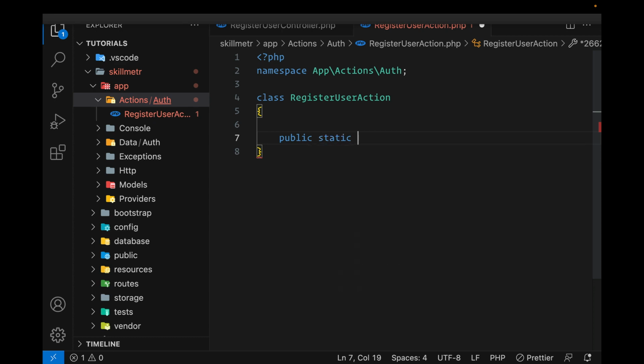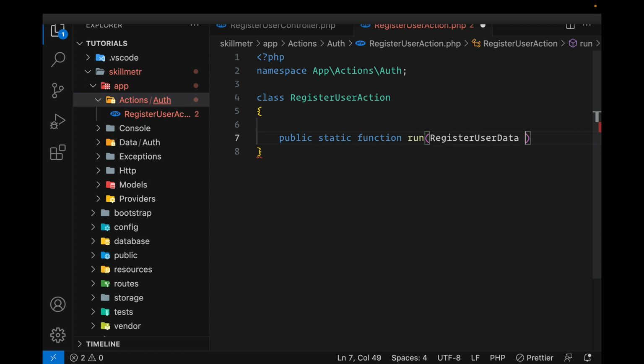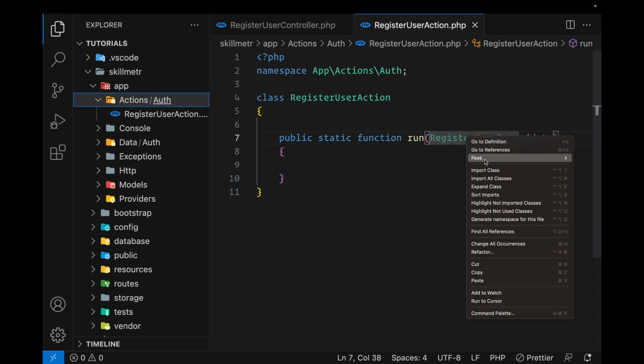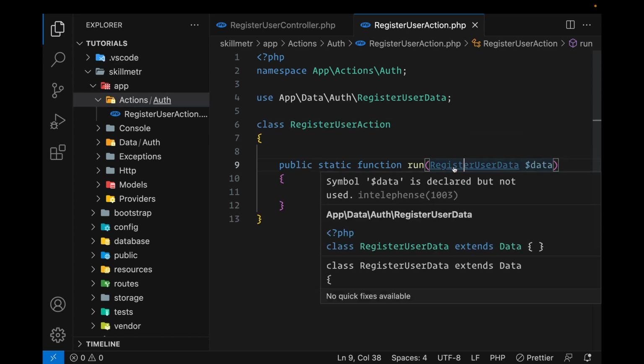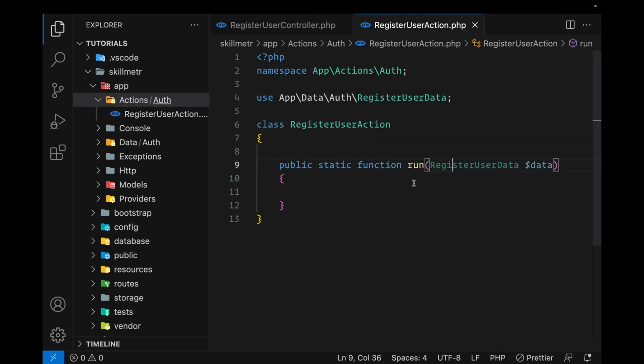So public static function run, and in this case we want to pass in the register user data as our input to this function. And this is where we are going to create the user in the database. Let's pull this class in. To remind ourselves, it contains the fields of data coming from the request. So we can directly access it here. And you can start to see the advantage of using a data transfer object like this.